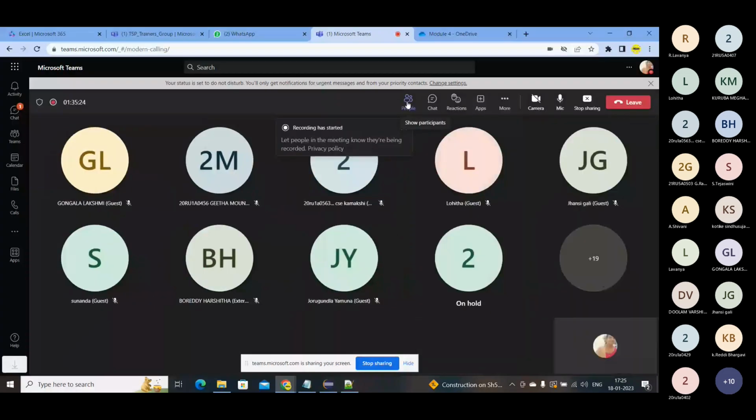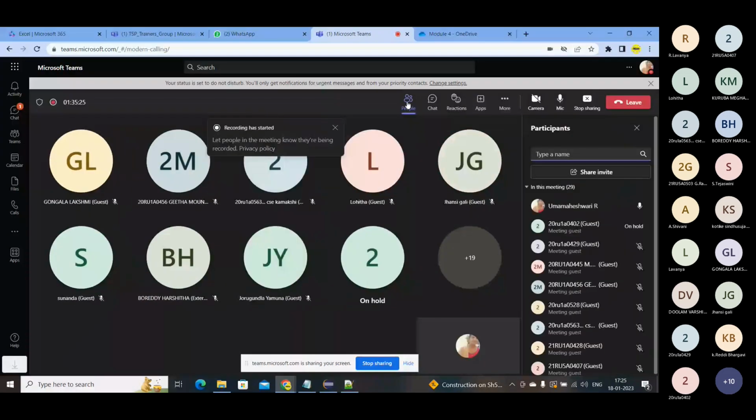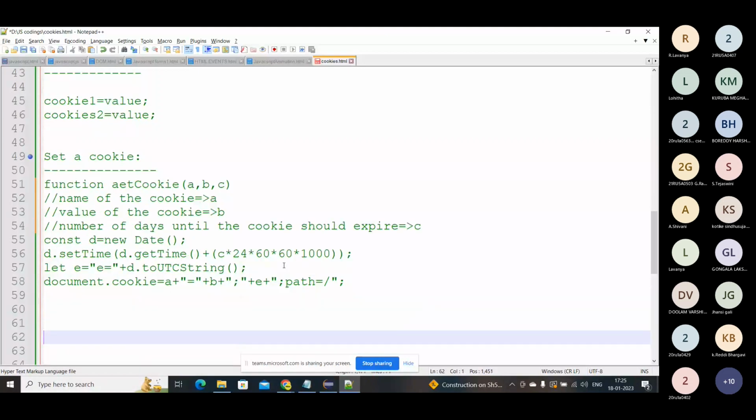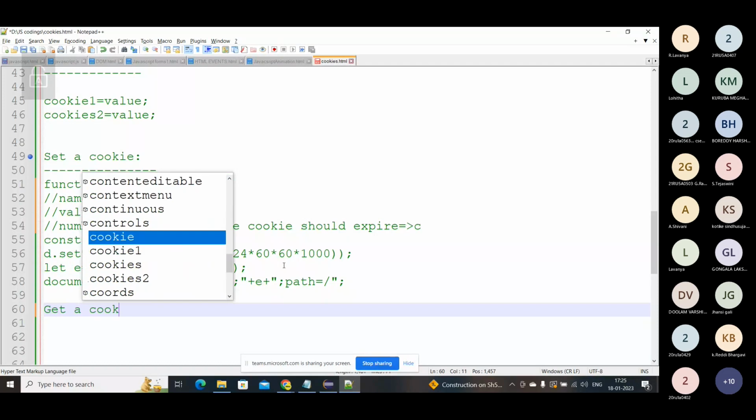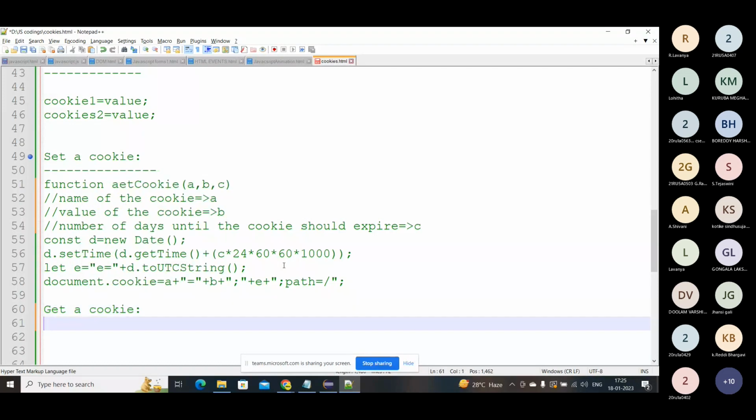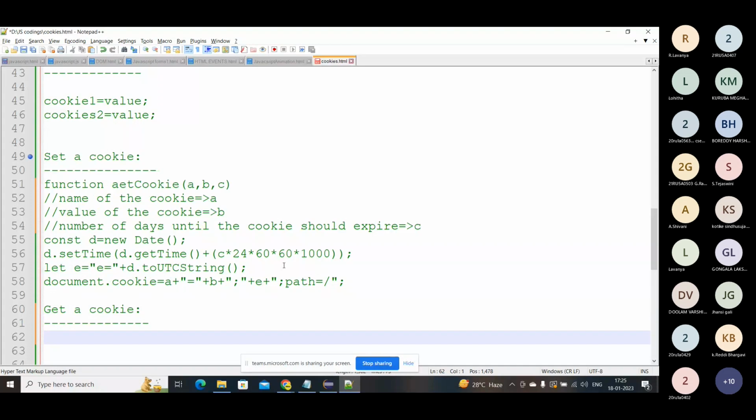Okay, and now we'll understand how to get the cookies. If you want to get the value from the server, what happens? How can I get the value? That we should know, right? To get a cookie, I just want to return the values for specified cookies.